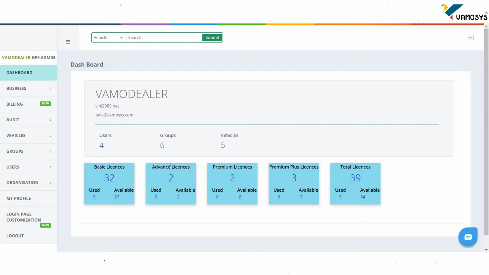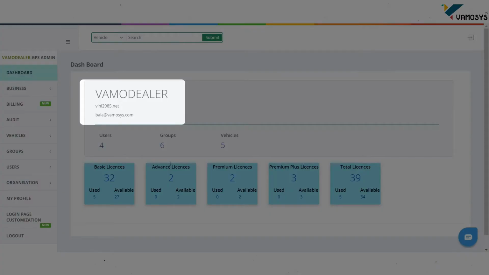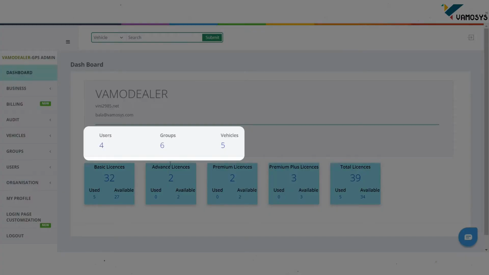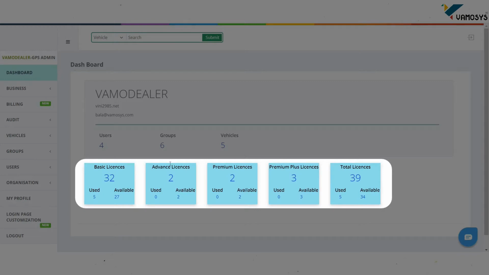Today we are going to see the demo on Vamosys dealer control panel. So this is basically for the Vamosys dealers. Once you log in to your panel, you will get the dashboard. Here you will get the complete details of your platform like your business URL, number of users, groups, vehicles, types of used and unused license, basic, advanced, premium and premium plus license.